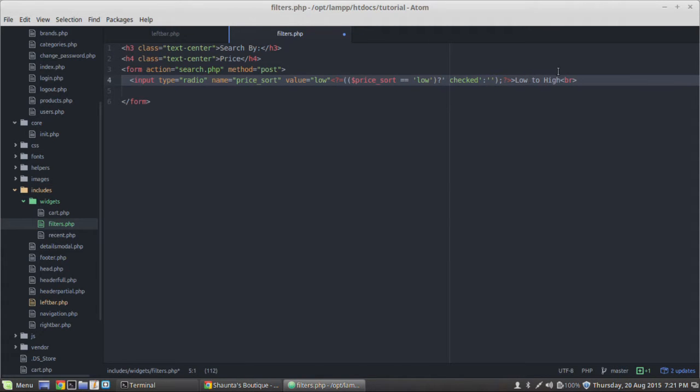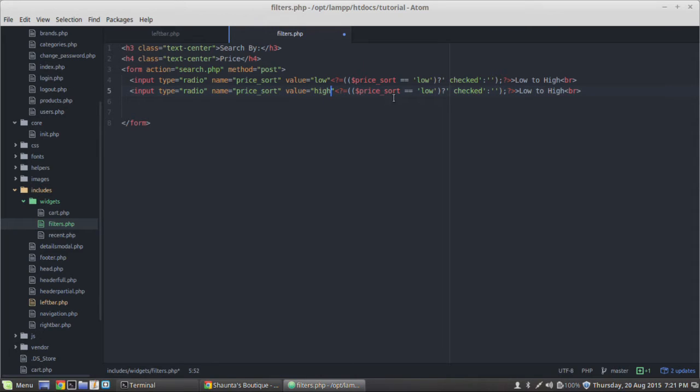Then I'm going to copy this whole line here, so Control C. Alright, and then we'll leave the name as price_sort, except for now we'll put that value of high, and we'll change right here on our check, we'll put that as high as well. And then we will put high to low there. And we're just going to leave our break there.